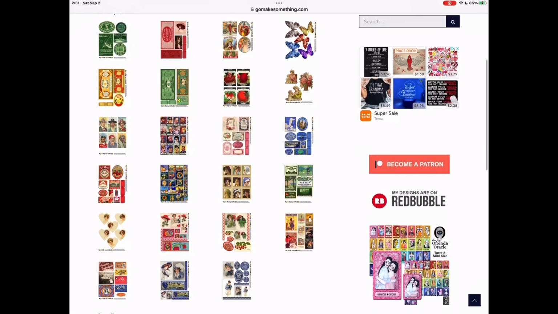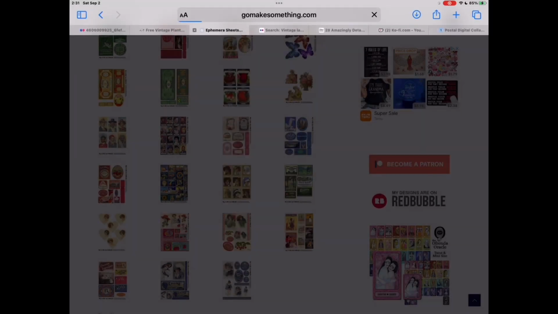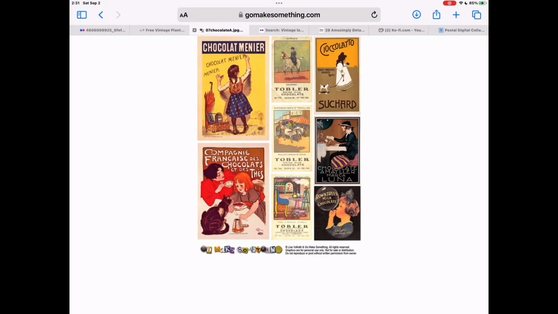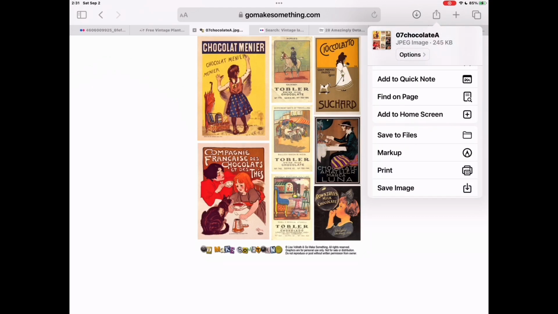Now this one has a lot of these colorful ones also. And then some more advertisement kind of things. So open this one up. It looks like it has lots of chocolate stuff. So how fun is that? So we're going to click that and see if we can print it.